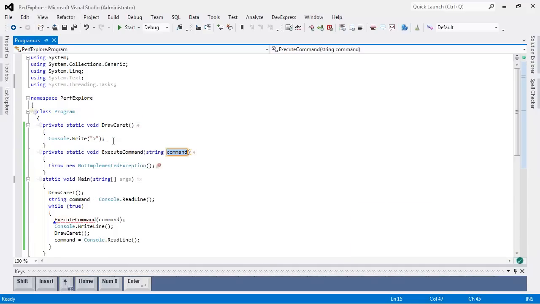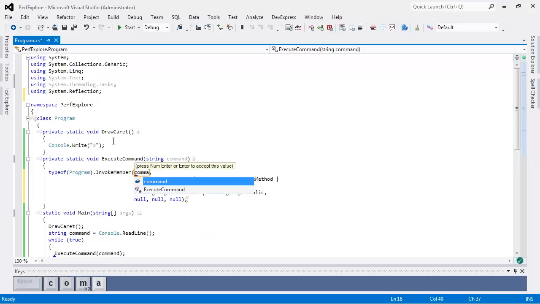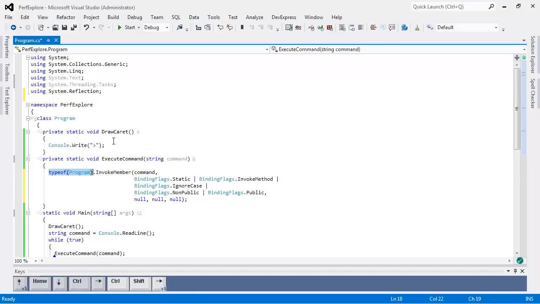The ExecuteCommand piece will come in here, and this is the custom template that I created for this, where we'll just go in and call on the type that we're currently in, Program. We'll call InvokeMember, which is just from System.Reflection. It allows us to call a member of this class, and it's going to be static, and it's going to be a method that we're going to invoke, and we'll ignore the case, and it can be non-public or public. The main thing is it has to be static.